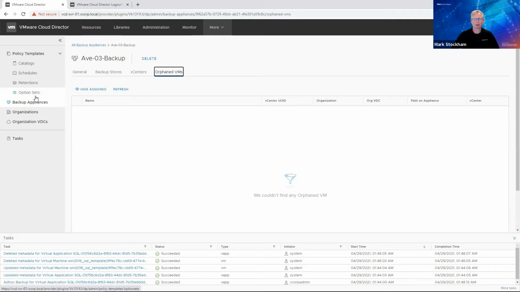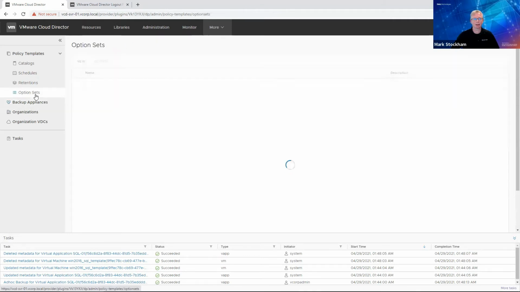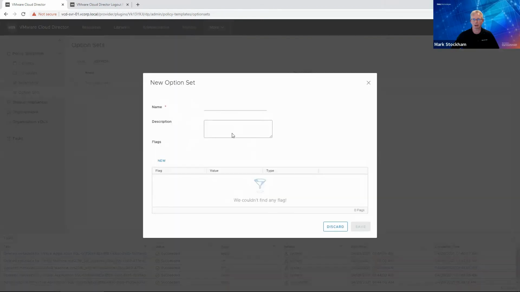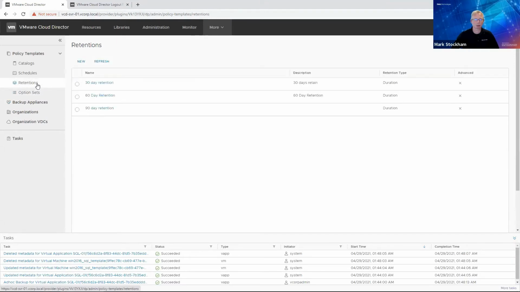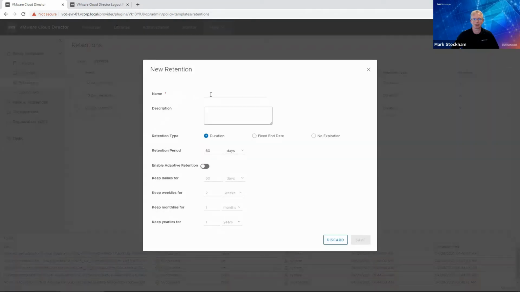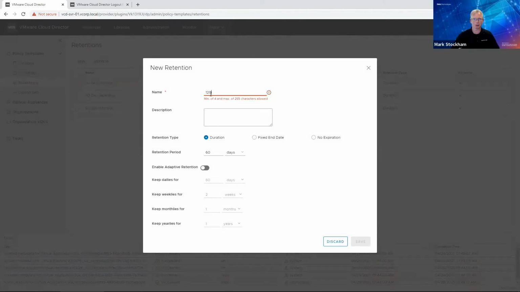So we're still logged in at the moment as an admin. So as an admin, we can go and we can set these policy templates that are then going to be consumed by the tenant admin. So we mentioned the option sets earlier on. So which flags do you want to be able to consume? We're not going to have any at the moment. We're going to have no option sets. And as with all data protection, we're going to have set retention periods. I've set 30, 60, 90. You could equally go in and set a 120 if you wanted to.